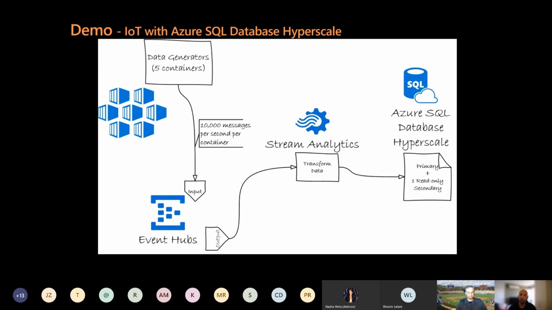So in this particular demo, I've created 5 different IoT based containers, which will constantly emit data at the rate of about 10,000 messages per second. That gets ingested into Event Hubs through to Stream Analytics. Now, Stream Analytics is a service that does basic transformation of data before you can structure it and push it into database systems. So Stream Analytics basically gets the data from these IoT devices coming through Event Hubs. It transforms it to a structure that can be ingested by SQL Database Hyperscale. And for the purpose of this demo, I've got a primary node in Hyperscale and one read-only secondary copy. So with that, I'll quickly switch my desktop so I can show you the demo.